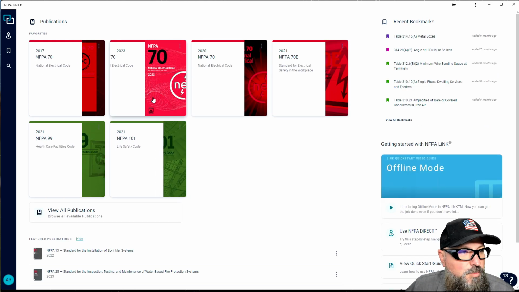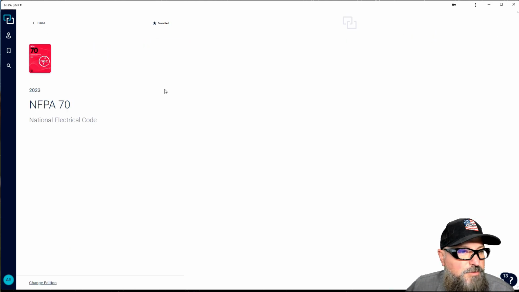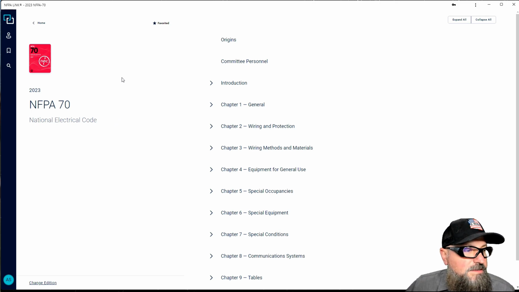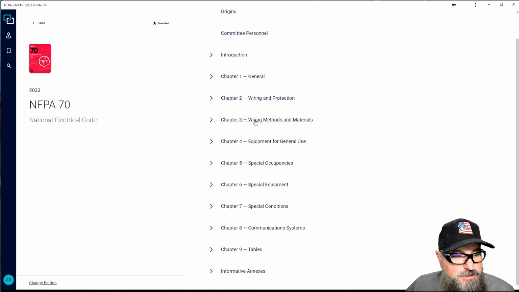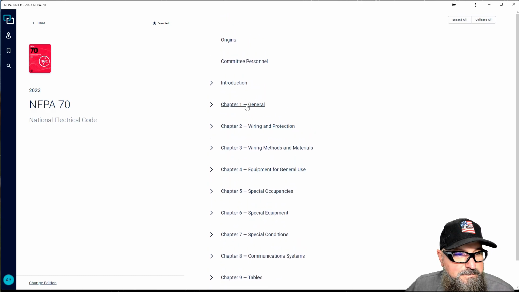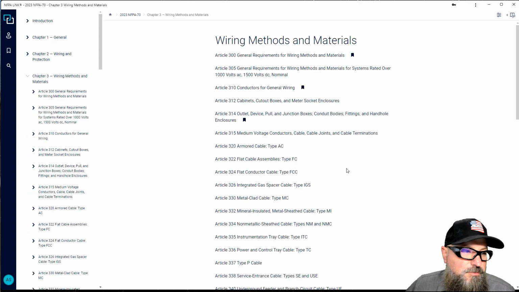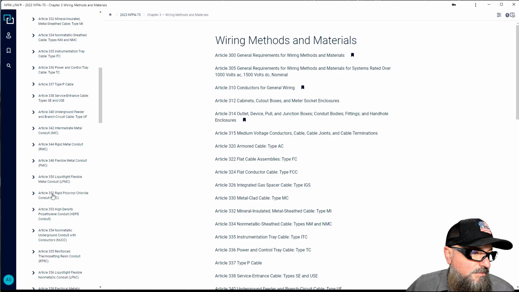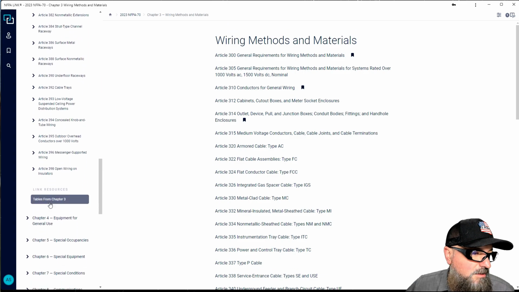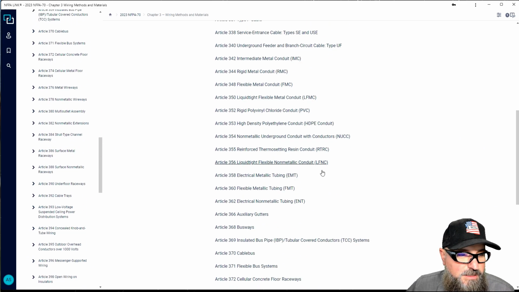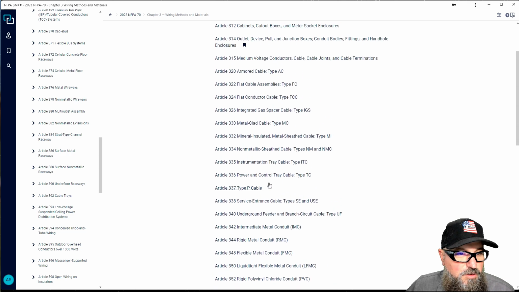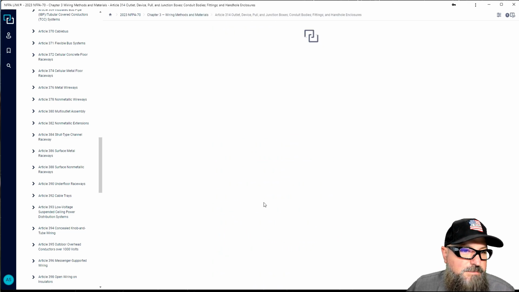Also, what you want to do is go into 2023. The way it's set up is it'll show you the code book you're on over here, and then the origin committee, introduction. So it's all done by chapter, and even has the annexes on here. So you go, let's say, chapter 3. Now everything's over here. All the 300s are open on the side here, so you can select there, or you can select here. Let's go to outlet devices boxes.